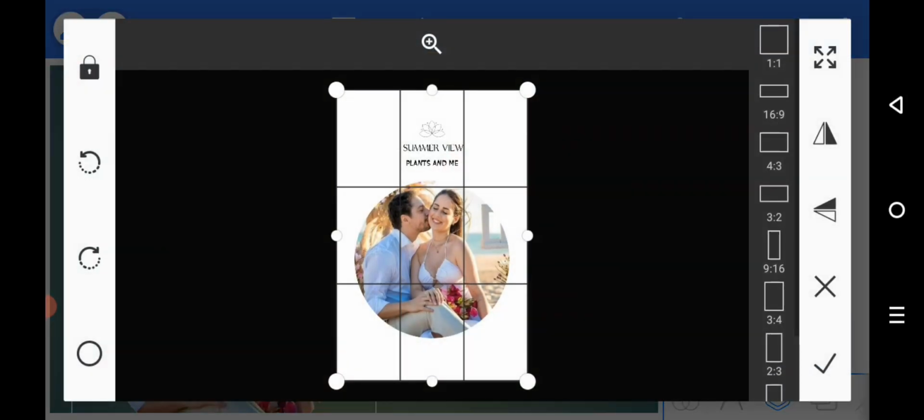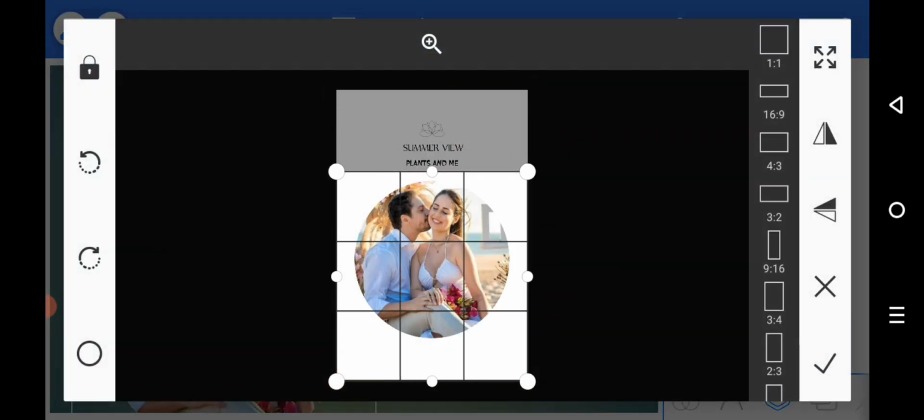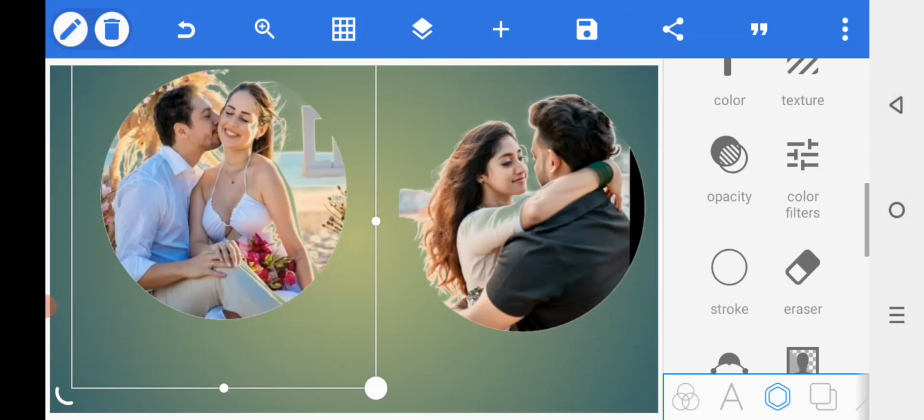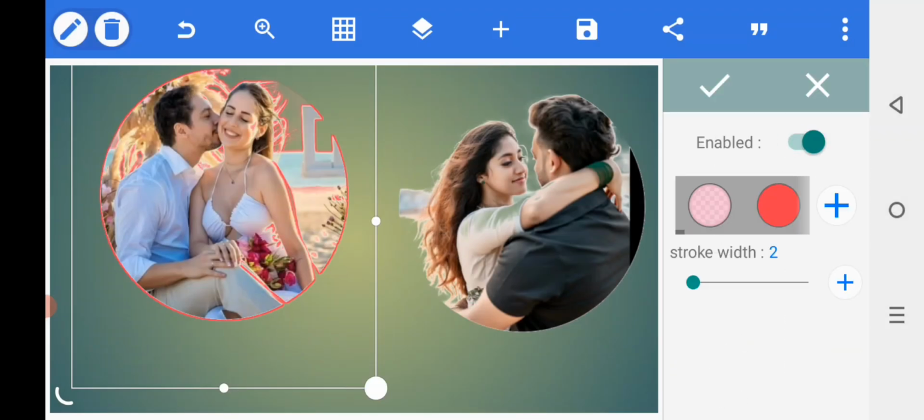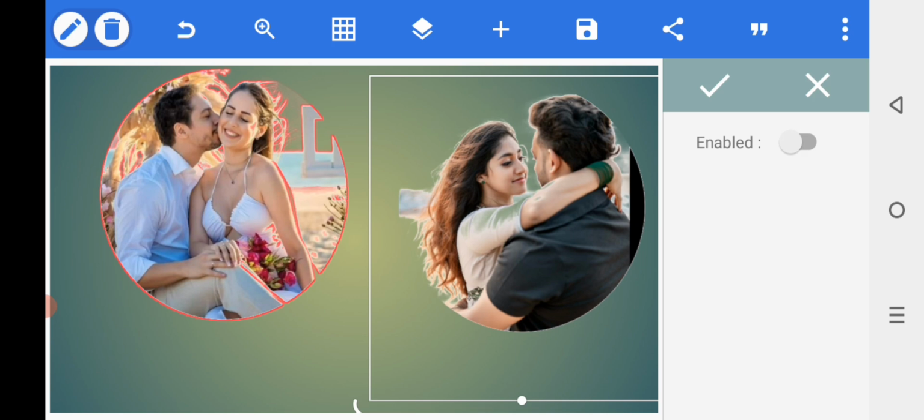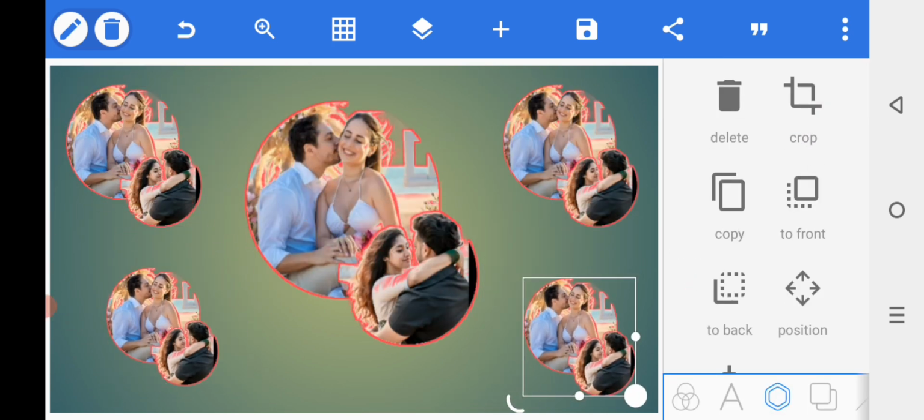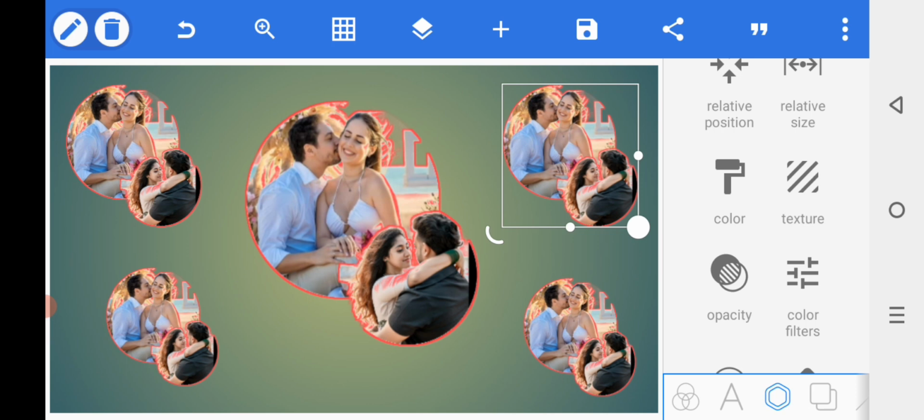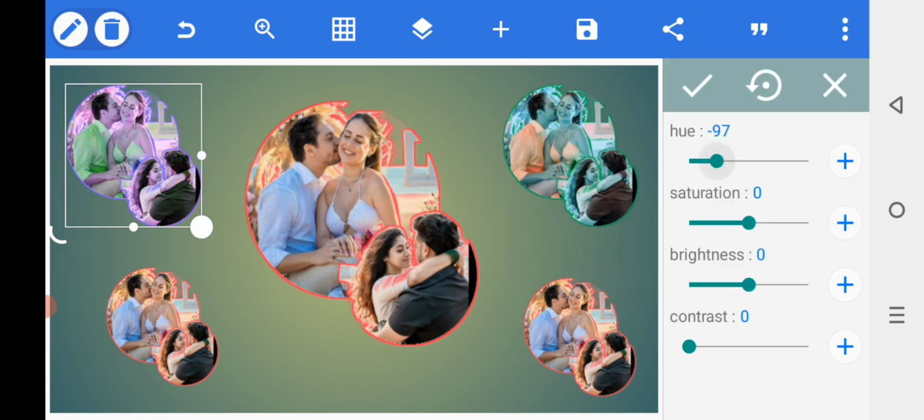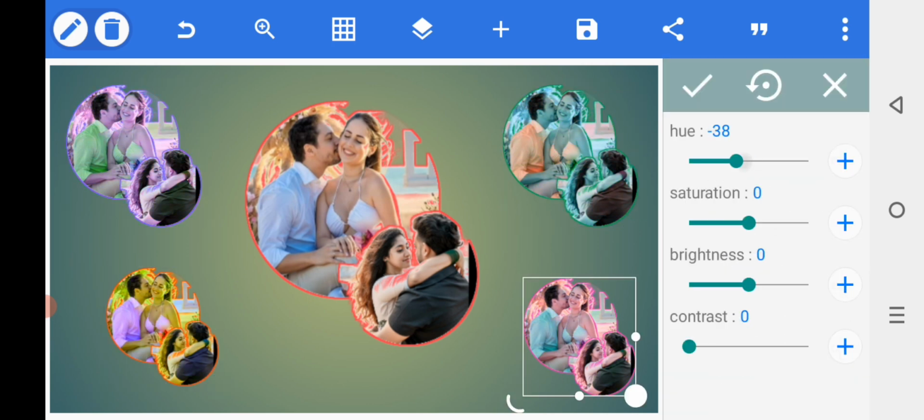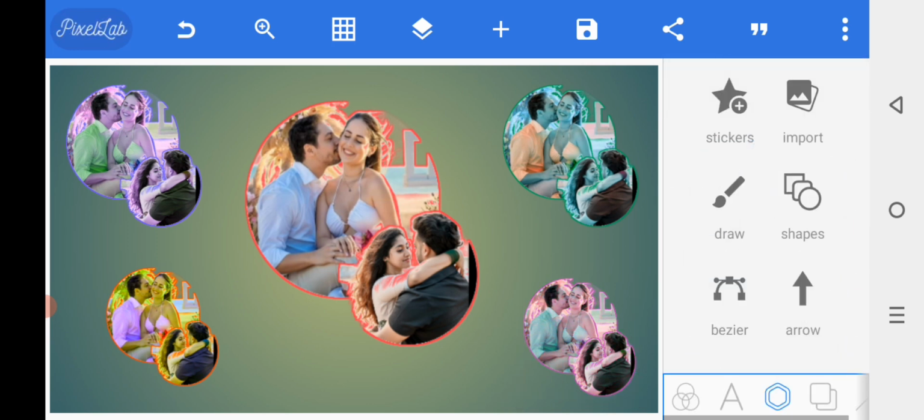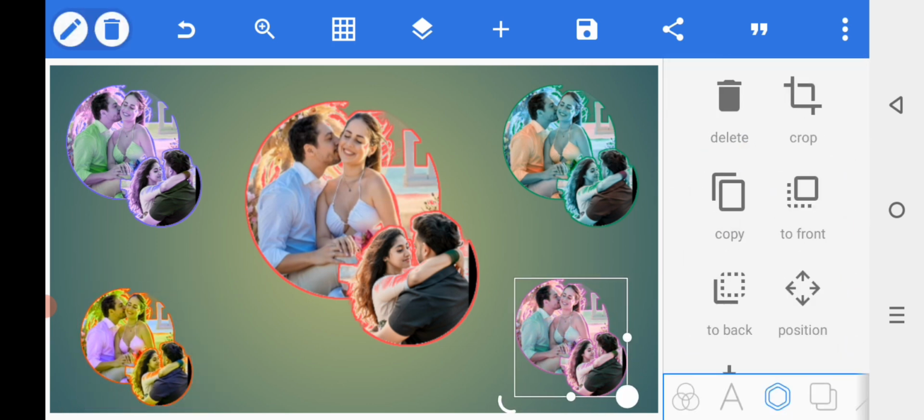How to make a designing photo editing on Pixel Lab easily. Open the Pixel Lab, select a photo, remove the background color, adjust the photo, select the stock, adjust the color red, duplicate the photo, select the color filter, change the color of photo, select another color, change the background color.